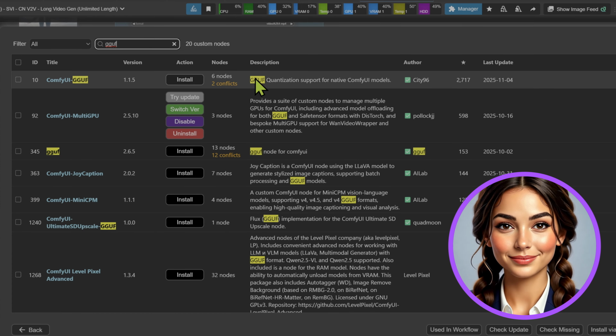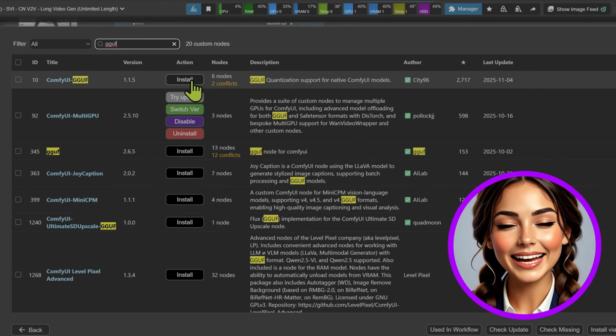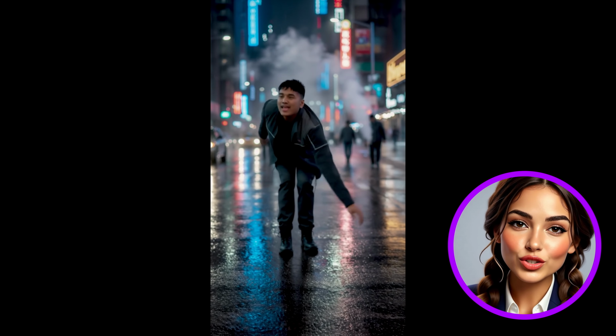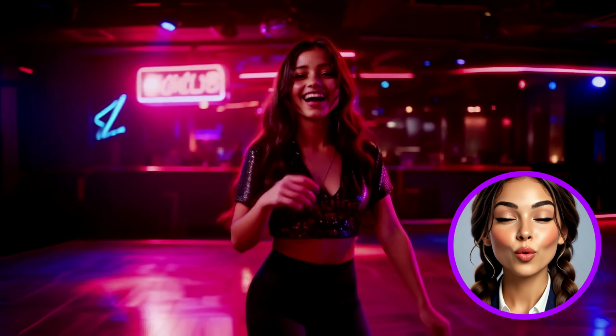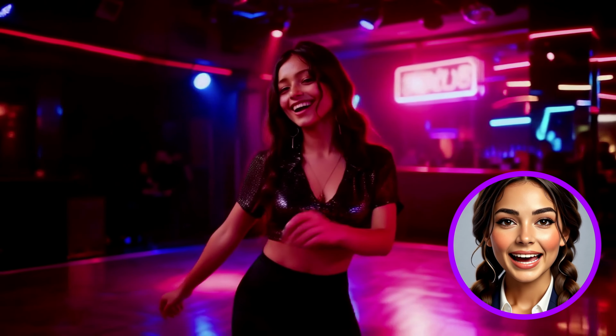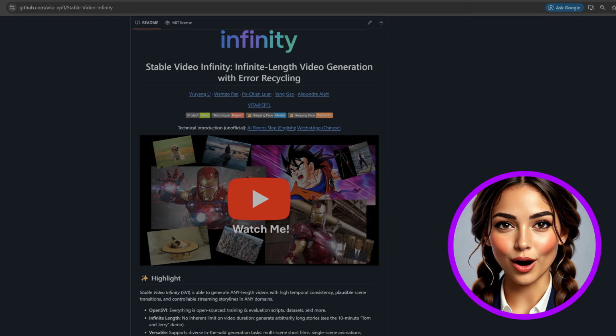Wan 2.2 gives us incredible quality and cinematic control for short clips. But as you said, this is just the backstory. It solves the quality problem. Now, we must solve the length problem. And for that, we need to look at our next model.